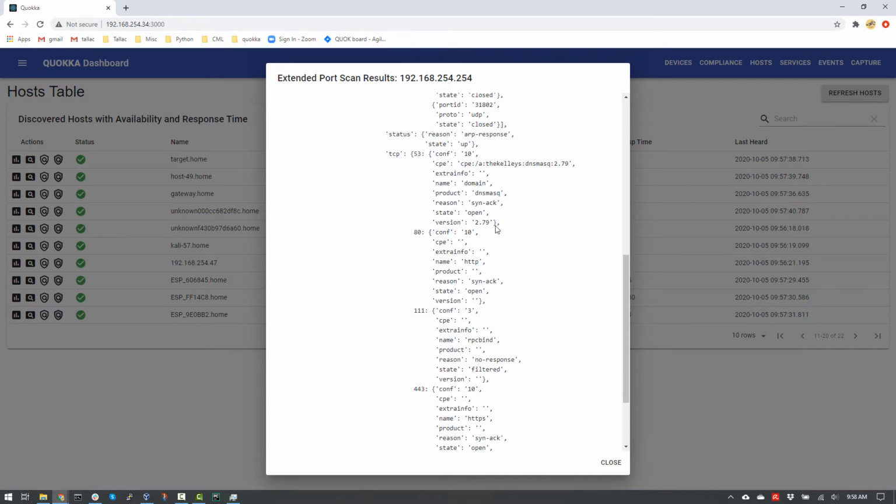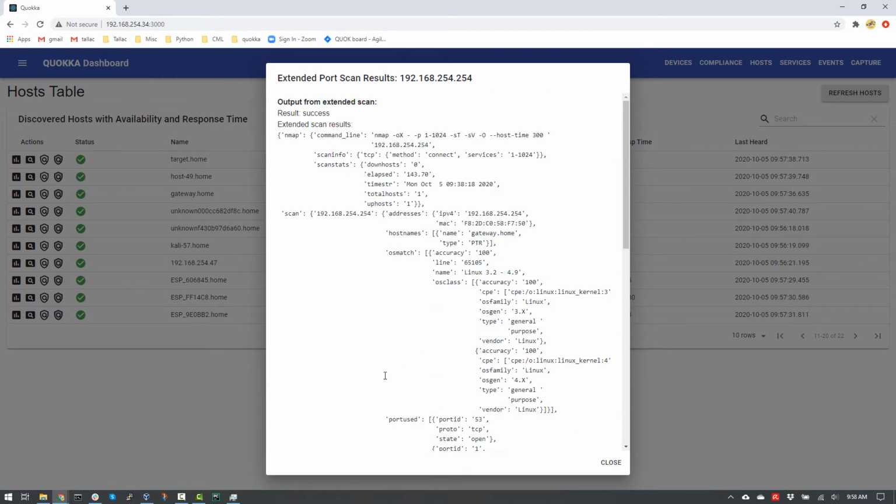When you go down here, it shows you the ports that are getting used, that are open. Port 53, of course, that would be DNS. Port 80 for doing HTTP. Port 111, which seems to be this RPC bind. I'm not familiar with exactly what it does. And port 443. So you can see this is an extended port scan that we can do on these hosts.